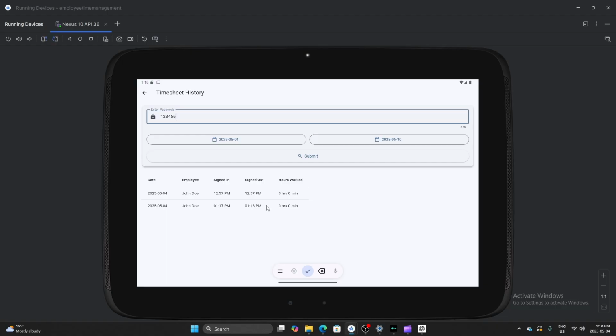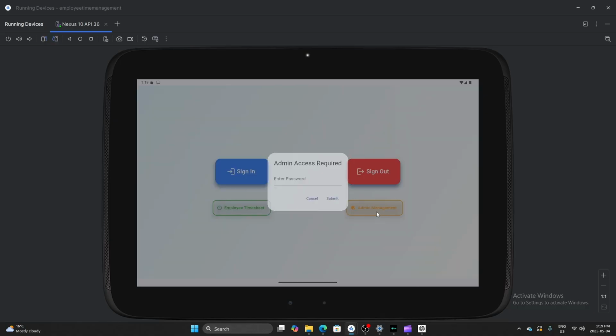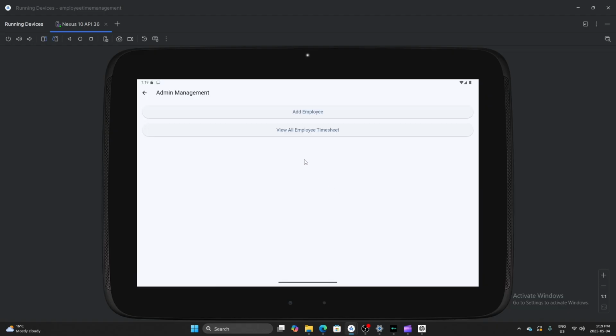Yep, and this will also tell you how many hours and minutes he worked. Because this time we signed him out immediately, so we are not really seeing anything over here, but this will change according to how many hours John actually worked based on his signed in and signed out timings. Same way if you are an admin and you want to see everybody's schedule or how many hours each one of your employees worked, you can go to your admin management screen. It will ask you for the password again, and you can click on view all employee timesheet.